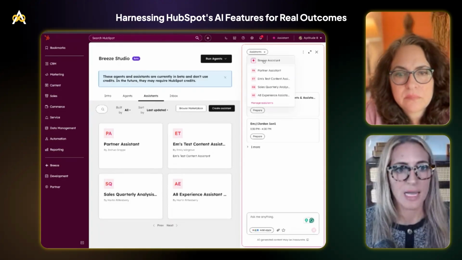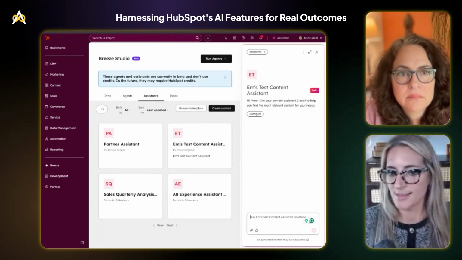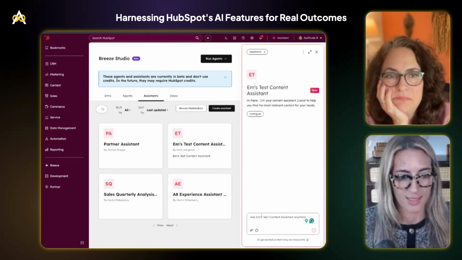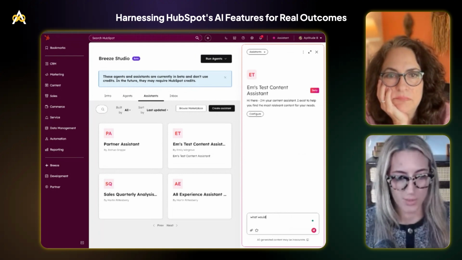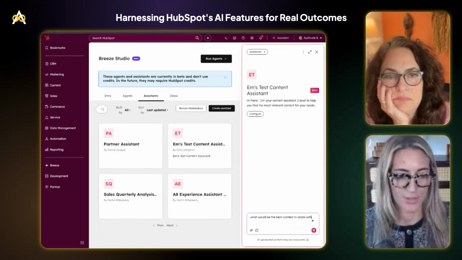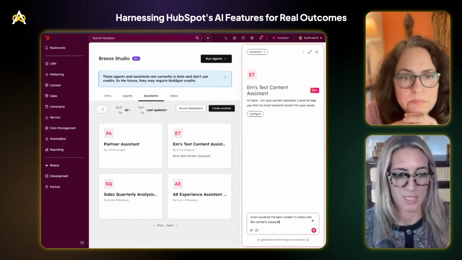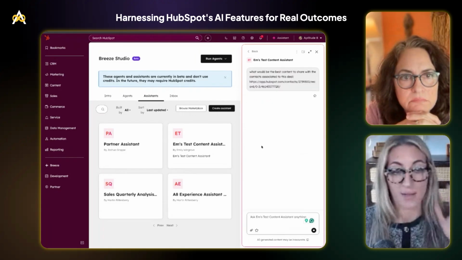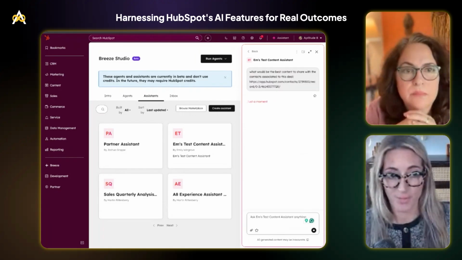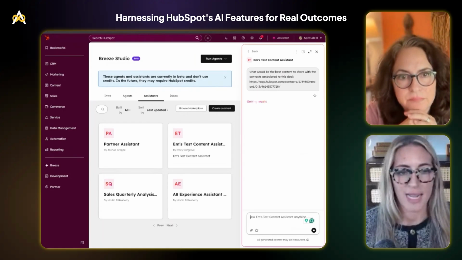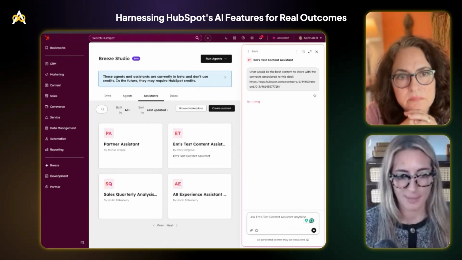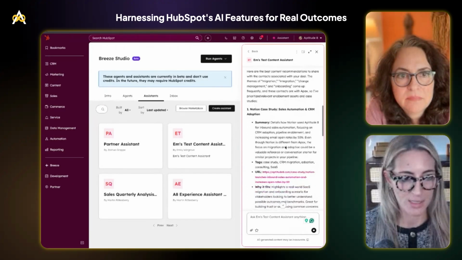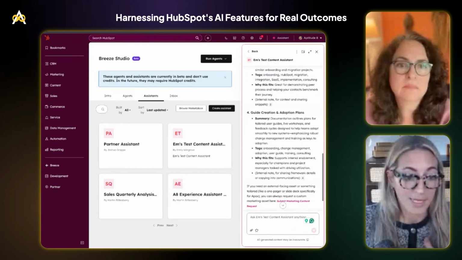Now I have this other one. That's the Breeze assistant. I made this test content assistant, and I am going to ask it, if I'm a sales rep, what would be the best content to share with contacts associated to this deal? Let's see how she does. Now, I built this one. It's custom. There's actually an out-of-the-box content assistant, I believe, in the marketplace, but I just wanted to play around. I plugged in all of Aptitude 8's data. It's telling me this case study. Here's the link, why you should share it. I built this in an afternoon. If I can do it, you can do it.